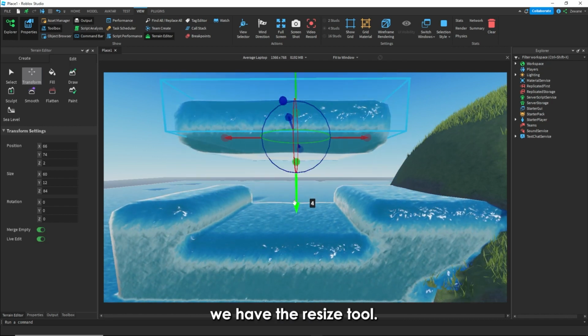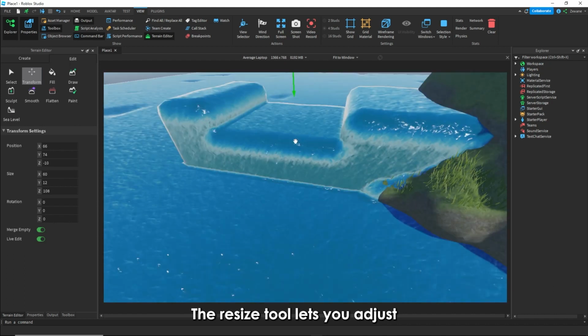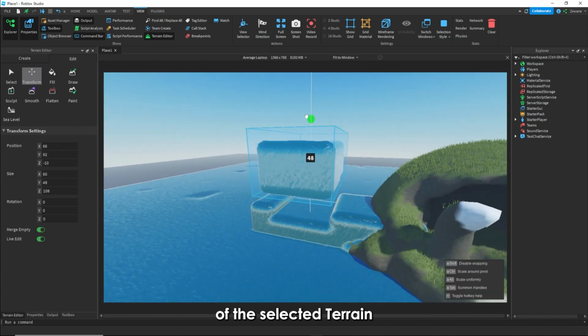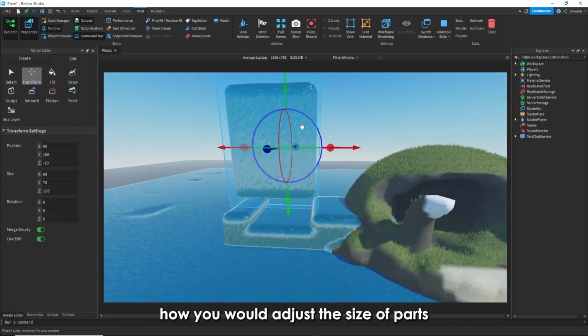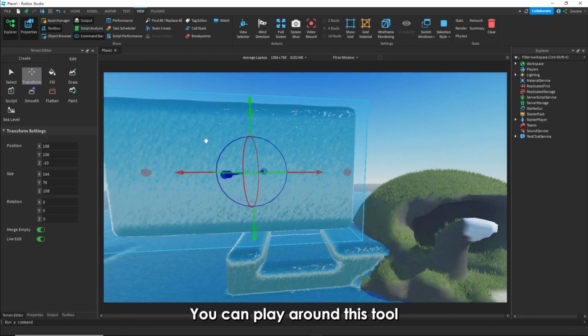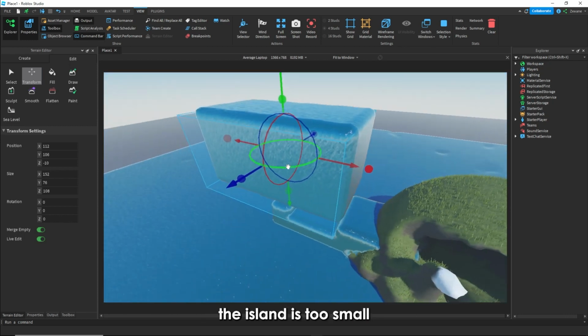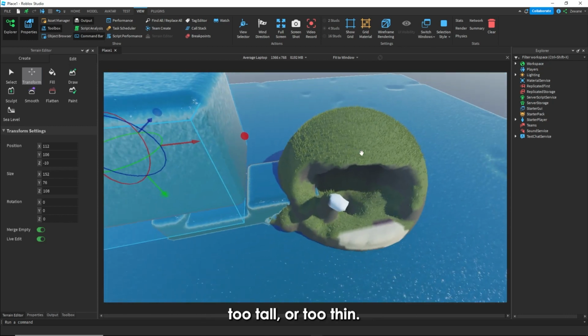Next, we have the Resize tool. We're able to scale the terrain with the Resize tool. The Resize tool lets you adjust the size of the selected terrain, just like how you adjust the size of parts that we can select. We can play around with this tool to reshape our mountain or island if, let's say, the island is too small, the mountain is too tall or too thin.